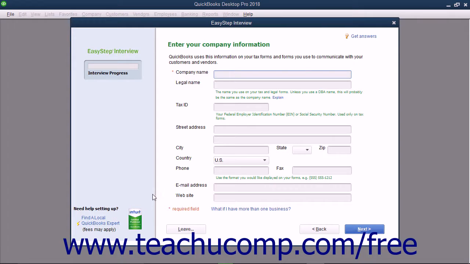Within the EasyStep interview, you can see the interview progress meter at the left side of the screen. As you complete the screens in the EasyStep interview, your overall progress is shown within this meter. In the first screen labeled Enter Your Company Information, you enter information about your company. Required fields are noted by a red asterisk to the left of the field name. Start by entering the name of your company into the company name field.